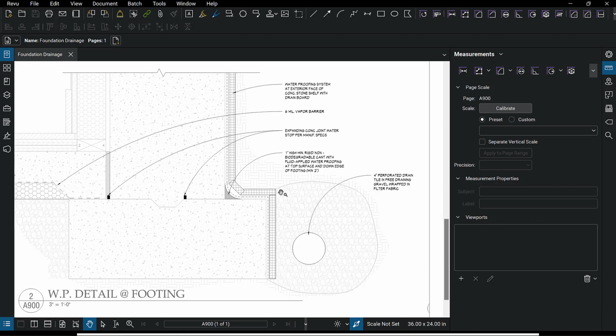So let's look at the rest. They've got a 6 mil vapor barrier underneath the slab. That's trying to keep vapor from coming up through the slab. We're going to ignore that part. Oh, no, we can't. Sorry.